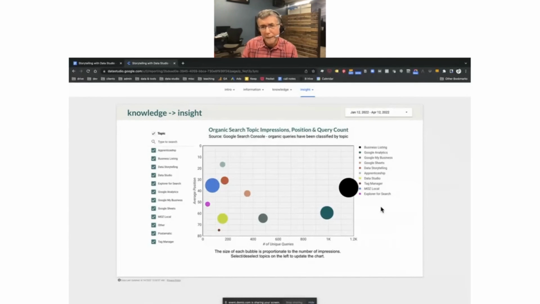But this idea of organizing things into a smaller number of classifications. Let me explain what we're looking at here, and there's a brief explanation at the bottom. The x-axis is the number of unique queries, so the number of different keywords that our website is ranking for. The size of the bubble is the number of impressions, and on the y-axis, the left axis, is the average position.